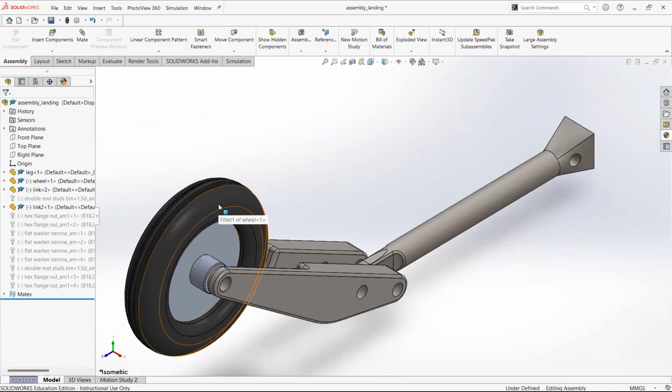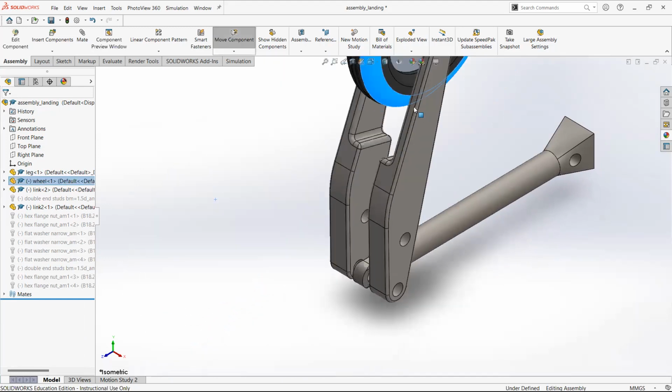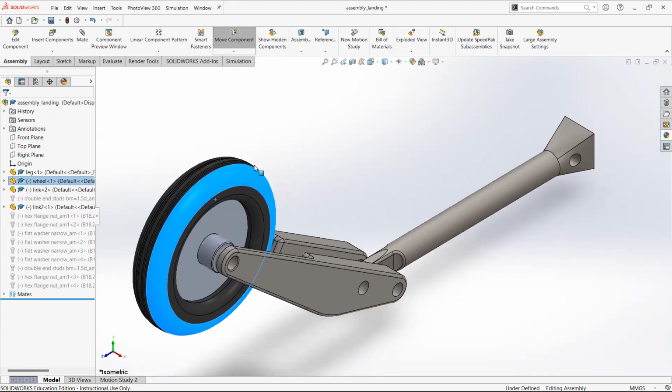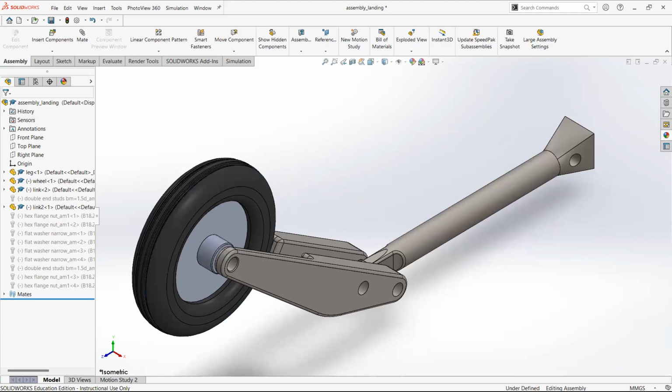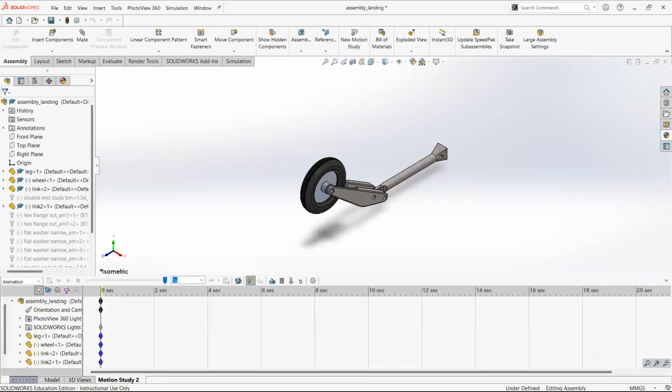So we need to at least remove a couple of mates so that we'll have the free movement of our mechanism that we would like to animate. So we could go to motion study. Normally it is always created when you create an assembly. Or you could simply right click on it and create a new motion study, or if you would like to create a simulation or a design study for any other applications.